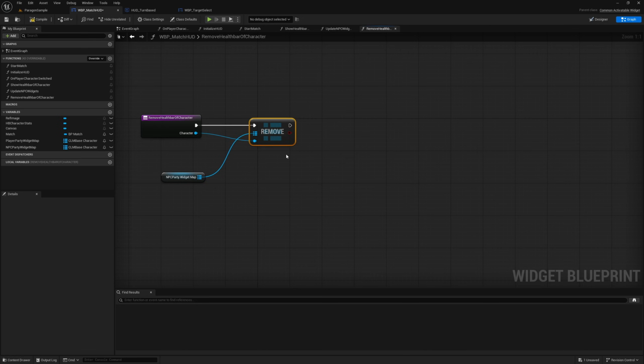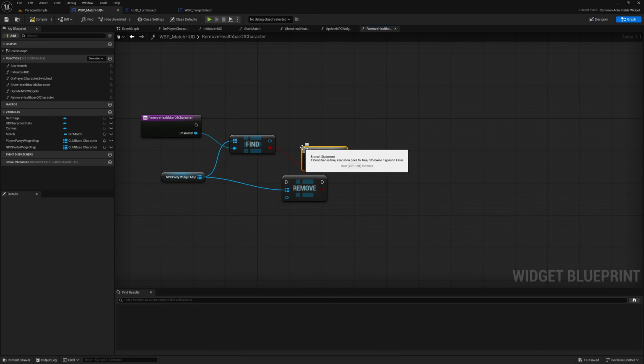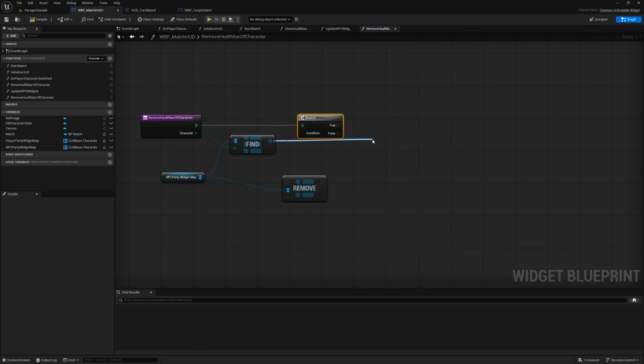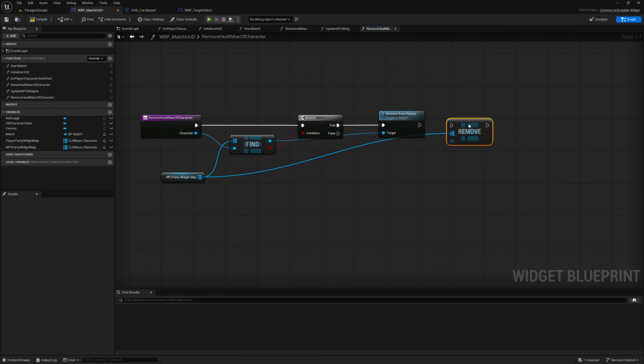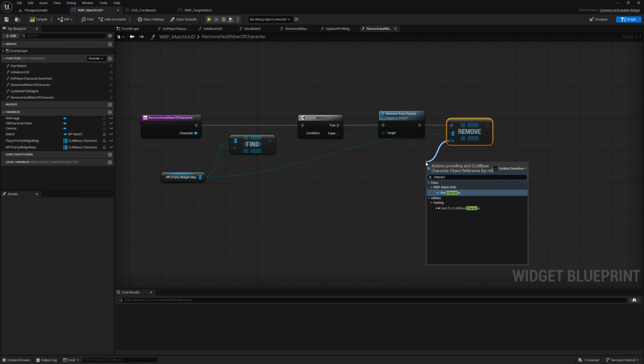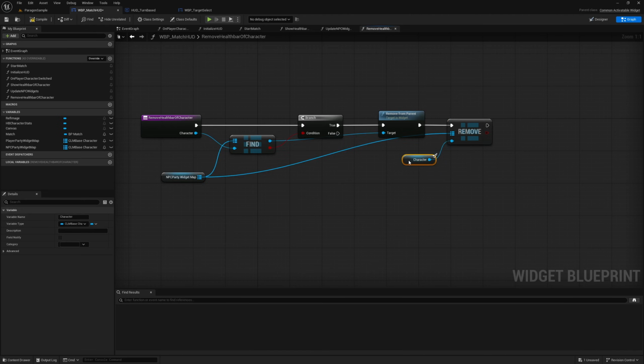Oh no. Just doing that is not enough. We need to first find. And if yes, then we need to remove this widget, remove from parent, and then remove from this map. Yeah. Now we need to do this.